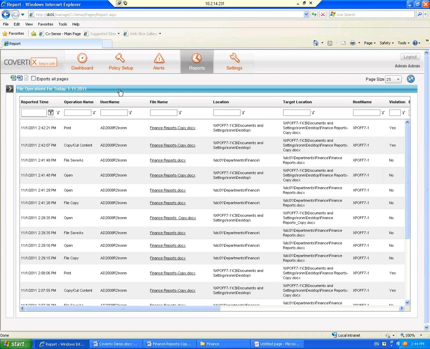One more important thing: please note that not only the original file is monitored, but also any other file like the finance report copy, which was created as part of either save as, copy, or any other operation, since the file inherits its definitions from the original file.